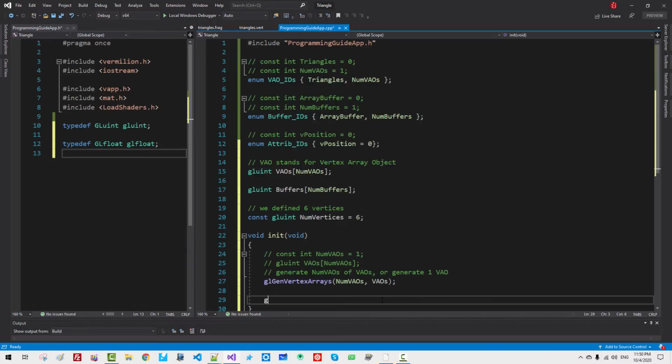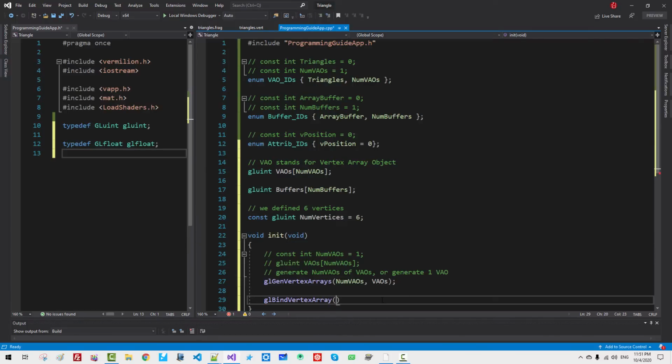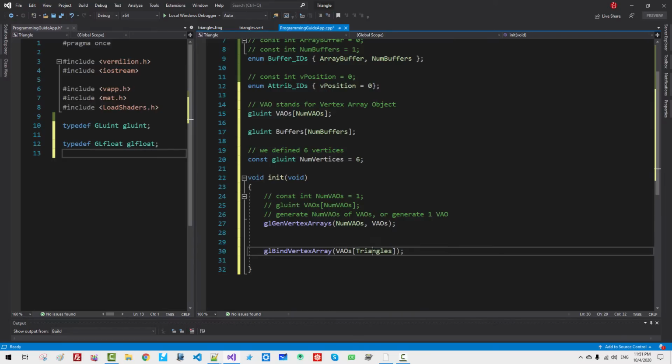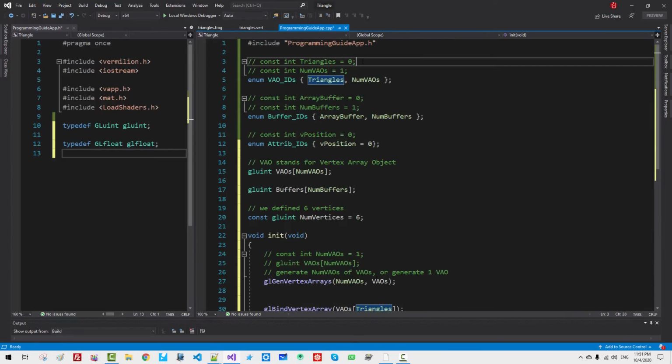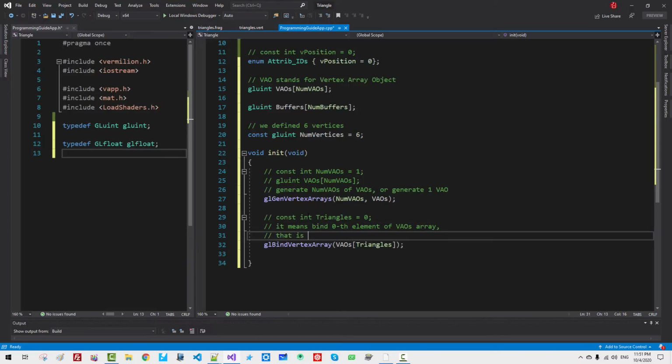Here, glGenVertexArrays, VAOs, triangles. Please note that triangles is defined here. It means find the zeroth element of the VAO array. That is the first element of the triangle, or vertex array object.